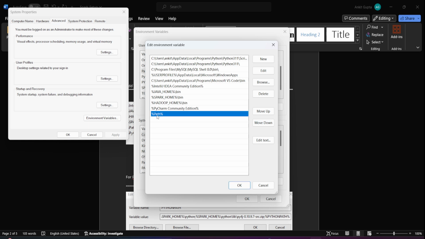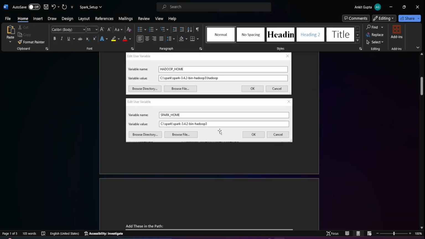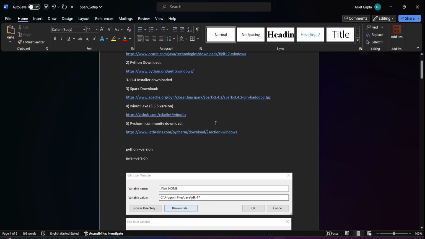Then the fourth thing is this. Your environment variables should also look like this, the way it is looking over here. Once you have completed till this point, you can execute Spark in your local.